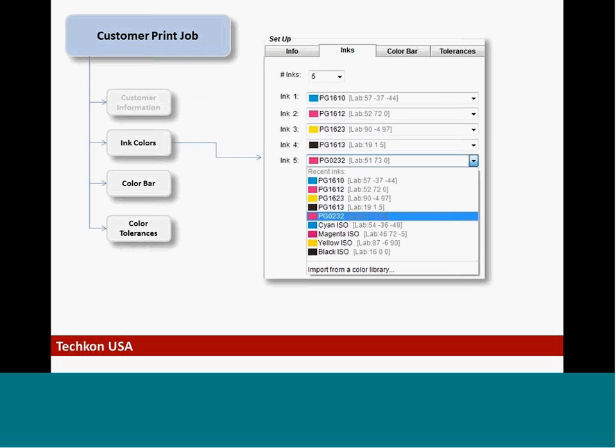Next, it's going to be the colors. Okay, it's a five-color job. What are the designated colors? Again, this is pretty much already being done, as far as you're being told, if you are the printer, that these are the ink colors that you're going to be using.